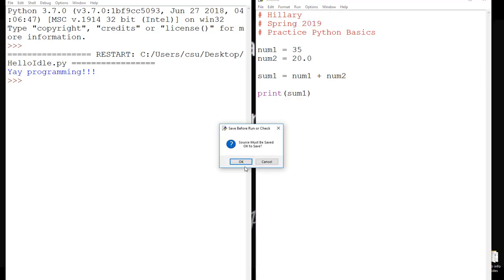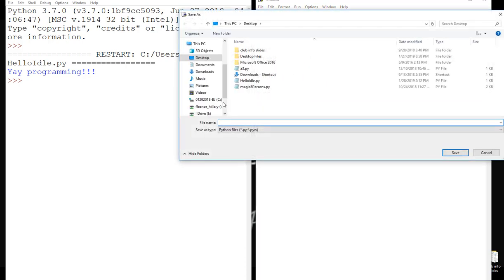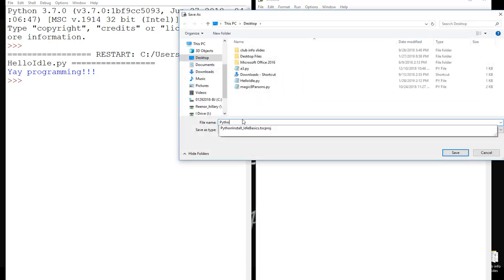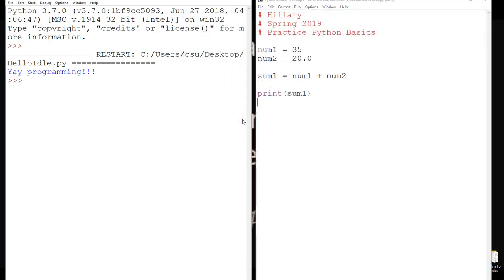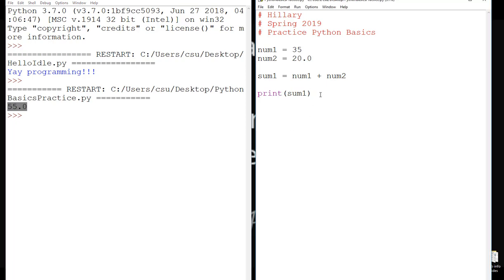So I'm going to run this, and again it's going to tell me the source must be saved, and so we'll just call this Python basics practice, and there we go. And it printed it out. It printed we added 35 and 20 together, we get 55.0. We added a float to an integer, it changes the whole thing into a float. Your sum is going to end up being a float.